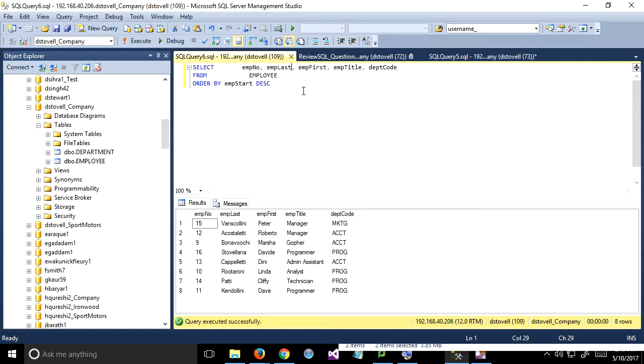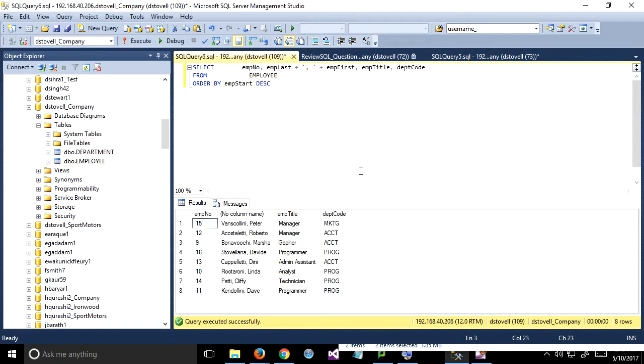Let me come in here. I want to concatenate the name together: last name, comma, first name, right? I can execute that, and it looks like it's working. I'm getting the right format here for the formal name, but I don't have a column name. How do I fix that? As, that's right. Yeah, I can come up here and say AS. Maybe I'll just call it employee.